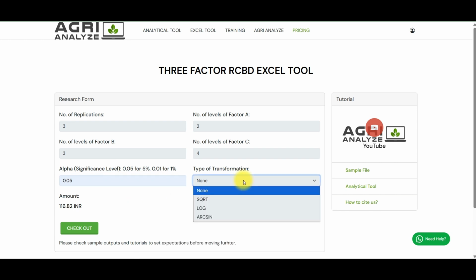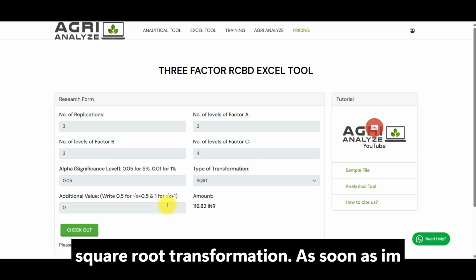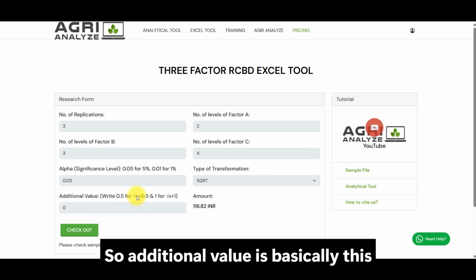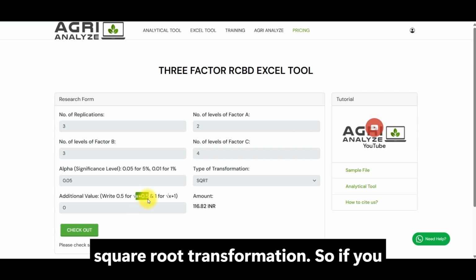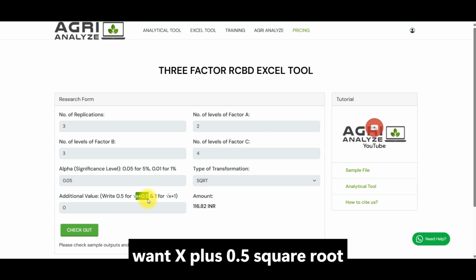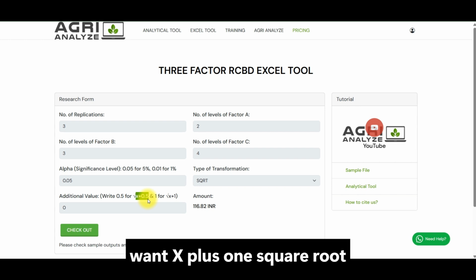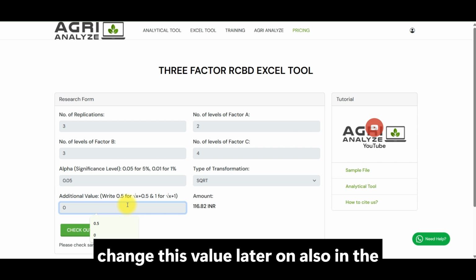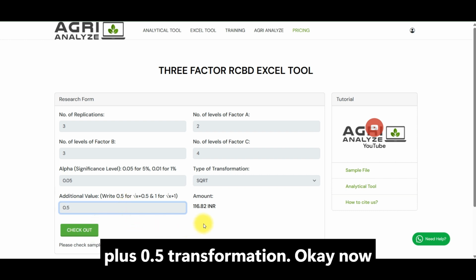Then type of transformation. Here I'm selecting square root transformation. As soon as I select square root transformation, it is asking me for some additional value. So the additional value is basically the value that we need to add prior to square root transformation. If you want x plus 0.5 square root transformation, then write 0.5. If you want x plus 1 square root transformation, write 1 here. You can change this value later on also in the sheet. Currently, I want x plus 0.5 transformation.